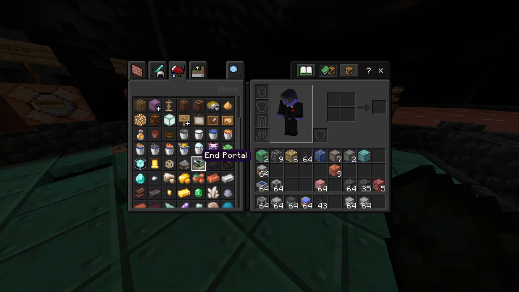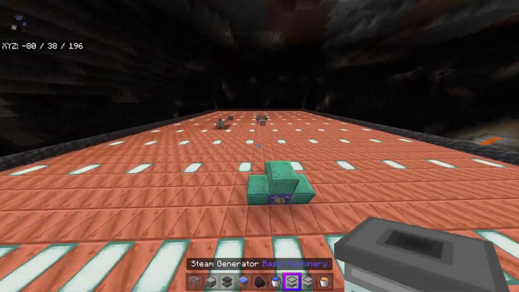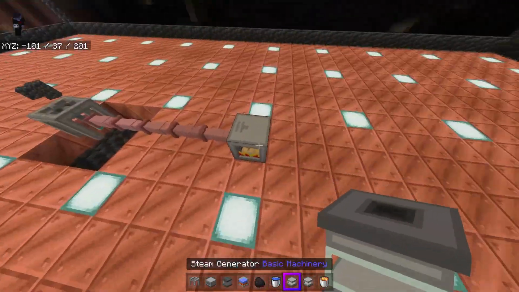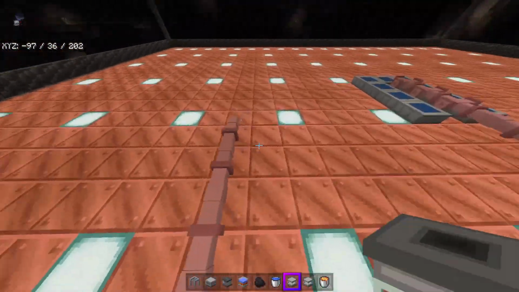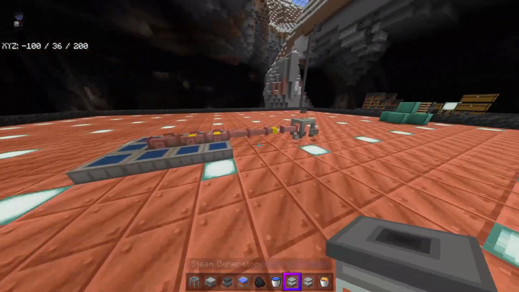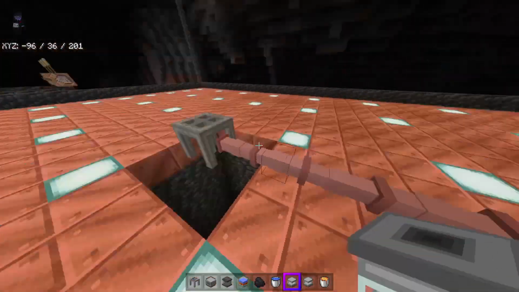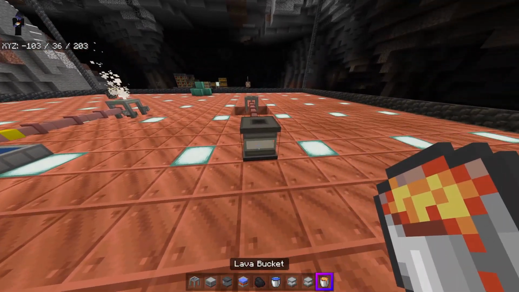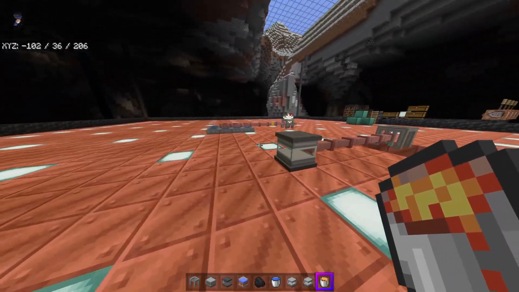So I'm gonna grab some water bucket and lava bucket. It would be interesting if there's a milk generator. I don't think there is, but it would be definitely interesting. Okay, so let's throw down a steam generator. Also, you don't have to space this out this much. I'm just doing it because I like the look of the thing. I think it looks cool. But if I put a lava bucket in here, no, I figured it out.